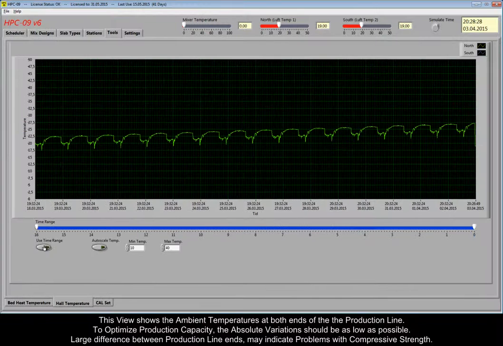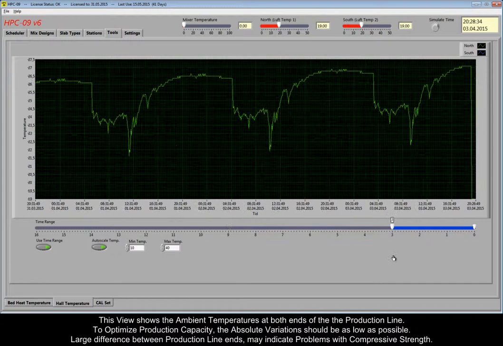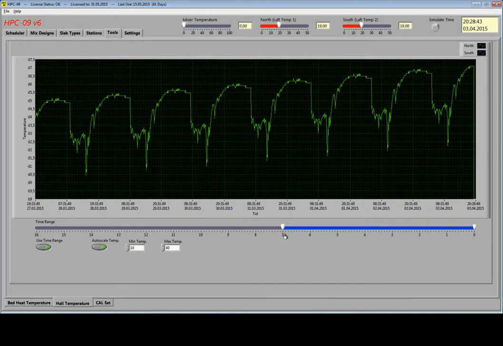This view shows the ambient temperatures at both ends of the production line. To optimize production capacity, the absolute variations should be as low as possible. Large difference between production line ends may indicate problems with compressive strength.